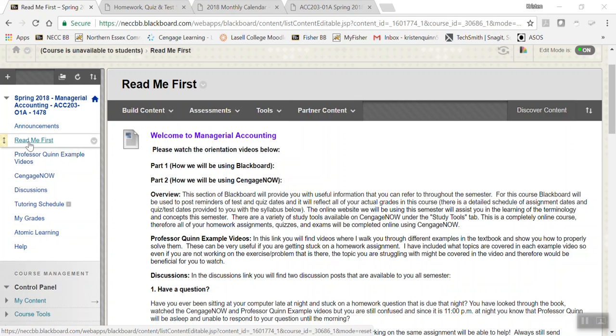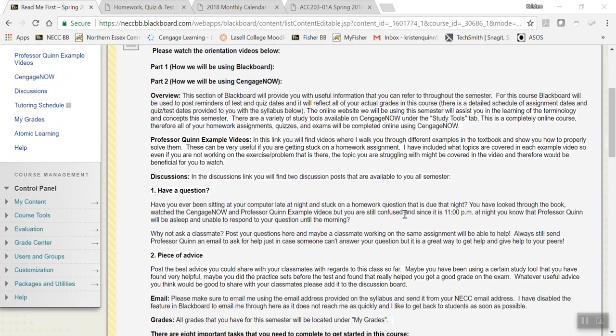The first announcement that you'll find will tell you to go to the Read Me First section, where you're going to find some very useful information. In our overview of Blackboard, we're going to be using it more as an information resource throughout the semester. All of your actual work, meaning your homework, your quizzes, and your exams, is going to be done through Cengage Now. But there is a lot of useful information here on Blackboard that I'm going to walk you through in this orientation video.